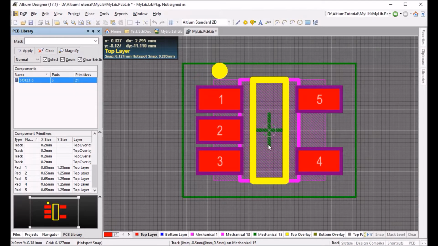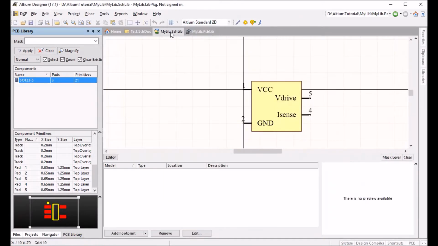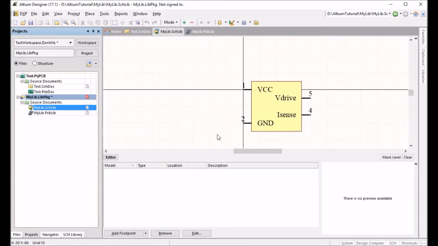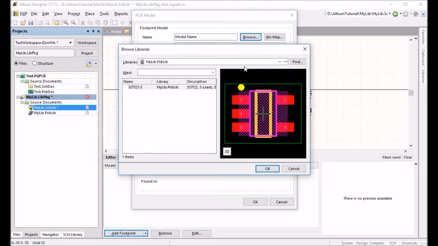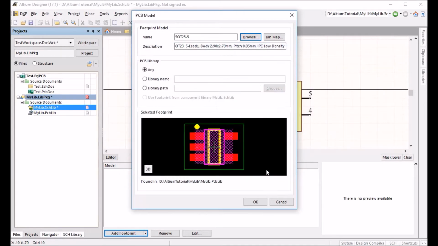Now we just have to save this component, well, this whole library, and now we can go back to the schematic library where our symbol is, and now we can select Add Footprint. Now click Browse. It will automatically select the library which is in the project. In this library there is only one footprint, the one that we just created. Select it and click OK.